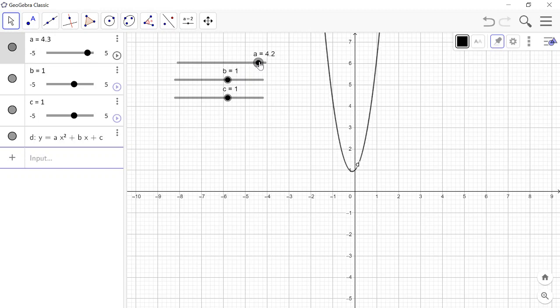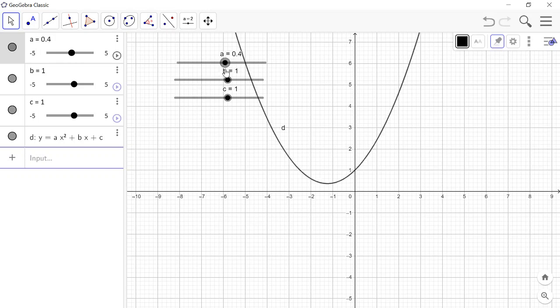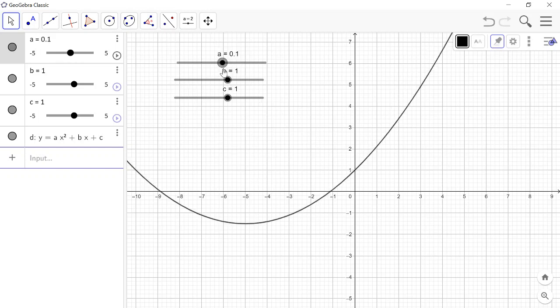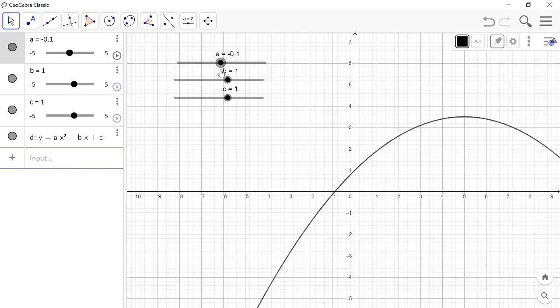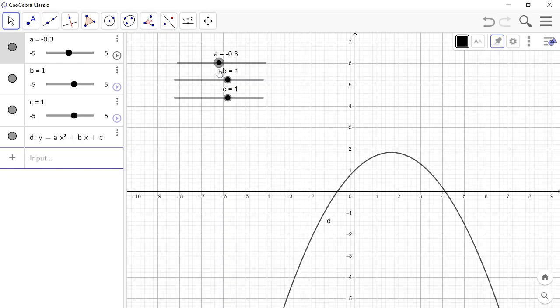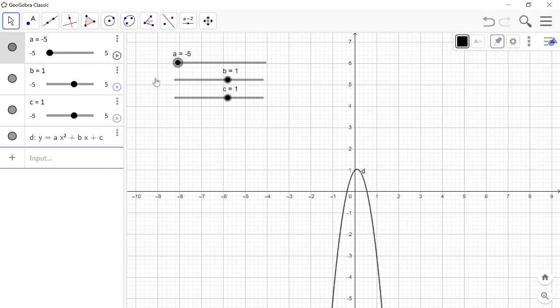If this value increases, you are compressing the graph. But when this goes to 0, you have a straight line, a linear equation. And when you change it to negative, the curve will open downward, and then it will keep on compressing like that.